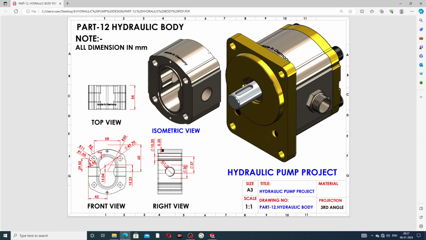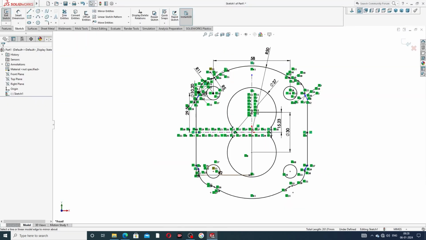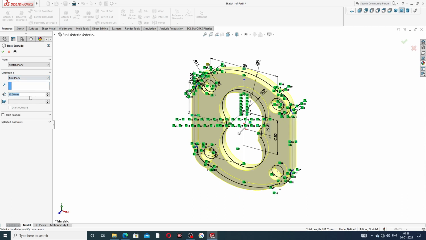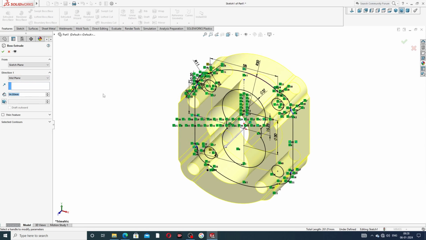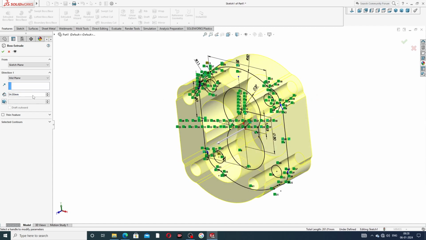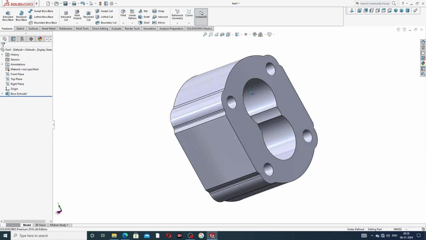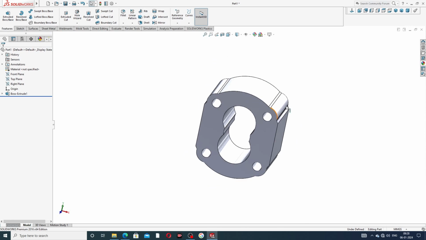Okay, 54 millimeter is perfect, and for this thickness use Extrude Boss, and this is very important, use Mid Plane, and this 54 millimeter is perfect, okay, and mid plane gives 54 millimeter, which is perfect.